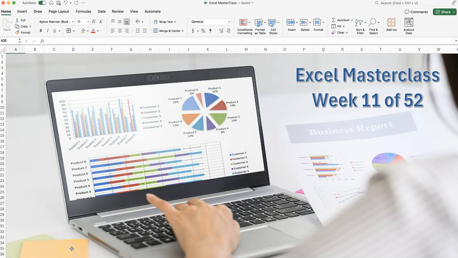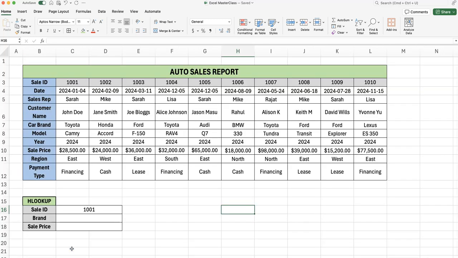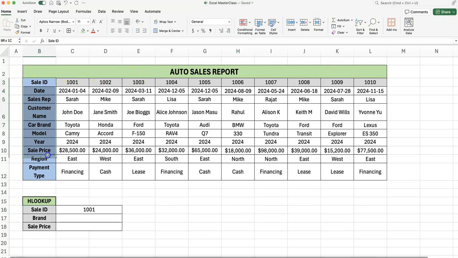So let's get started. On the screen here, I have the sales report that we are going to be using today. One difference you will notice on the spreadsheet is all the headers that we used to have across are actually in a single column here. Based on all these sale IDs, we are going to look at one sale ID, and we want the formula to return two different values. We want the brand of the car and we want the sale price of that vehicle.